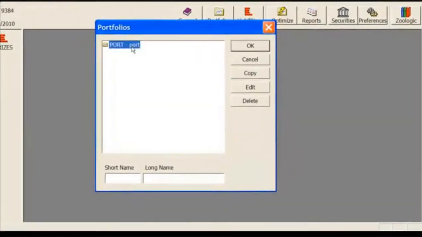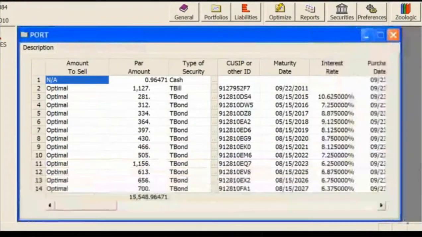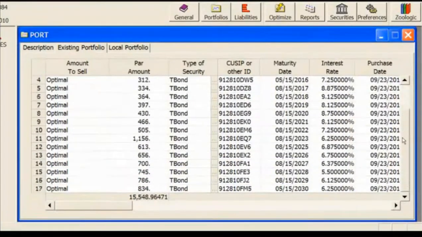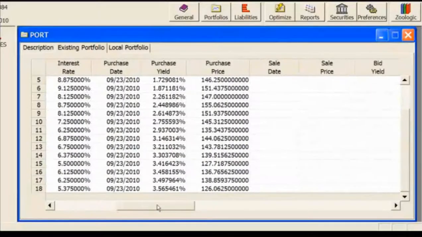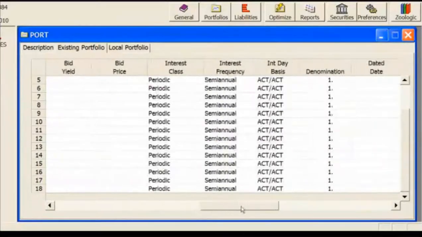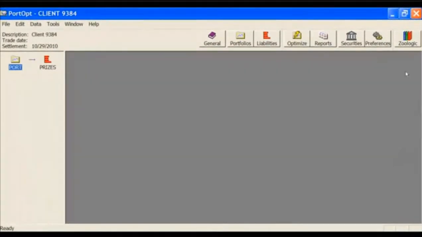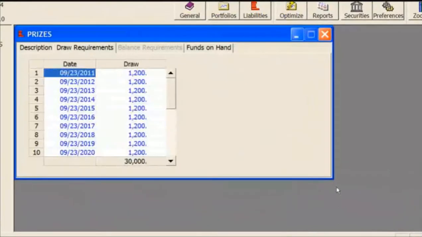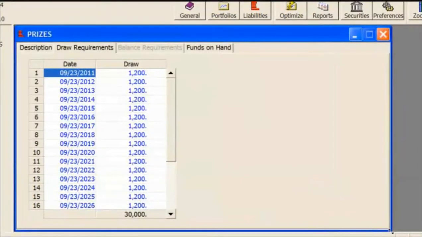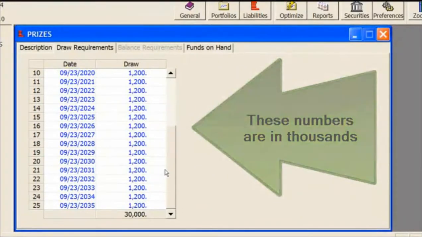The Portfolio button opens screens for defining the securities that the lottery is currently invested in. It lists each security as well as the details. PortOpt will determine whether they should be swapped for other securities in order for the lottery to have the highest return. The Liabilities button opens a screen to enter the prize money that needs to be paid out to winners each year. These numbers are listed in thousands.